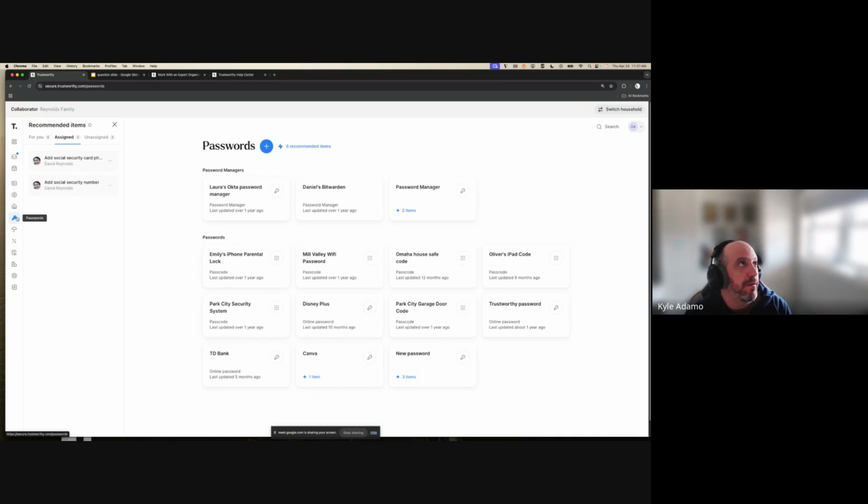So Trustworthy is admittedly light on password management. You can manage individual passwords here, like for things like websites or portals and things like that. You can set up those passwords and manage them. We're not a full-blown password manager like what you might see with 1Password. We're not going to recommend complex passwords. We're not going to autofill those passwords.